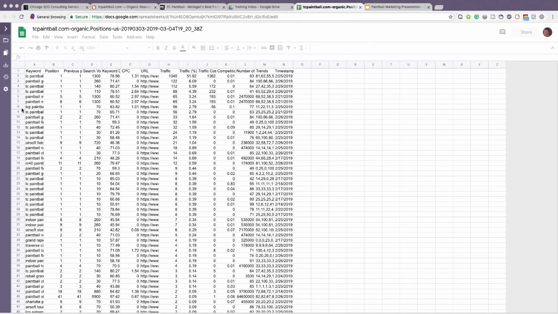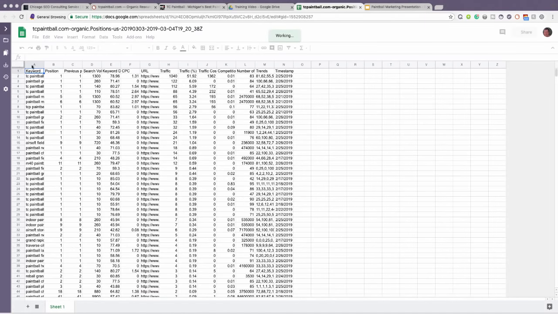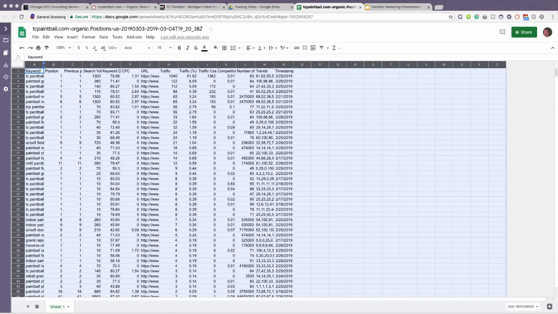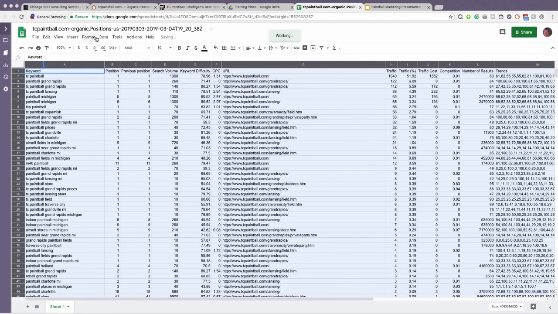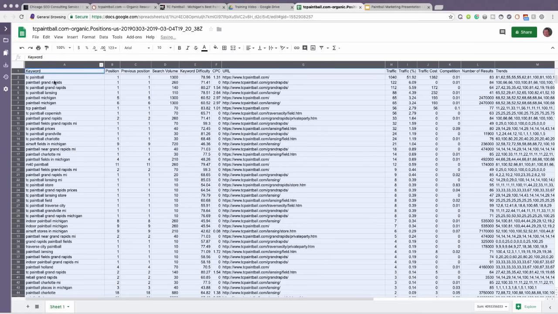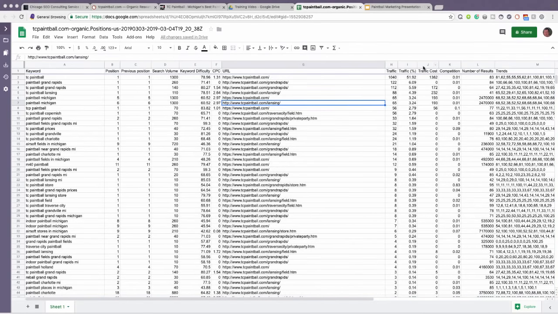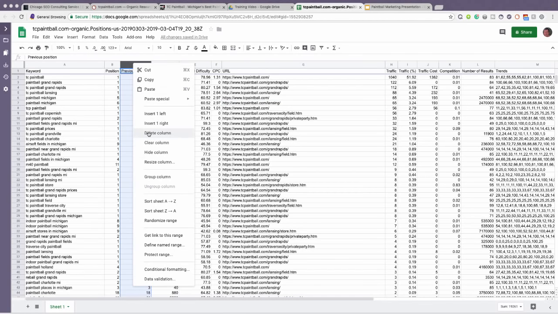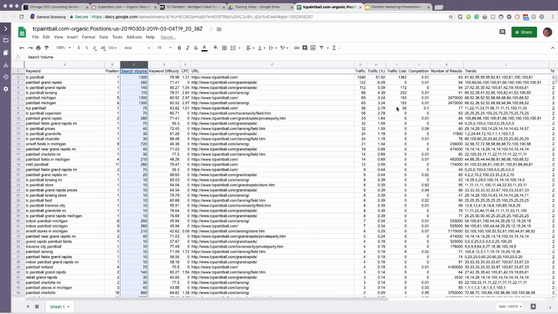Now it's still a bunch of jumbled information, so I'm just going to do a quick job and sort this. Let's sort it. I'm going to go to View, freeze the top row, so then we can do this. There's a few things on here that I'm not interested in, so I'm just going to delete them, like previous position. That's not really too important to me.